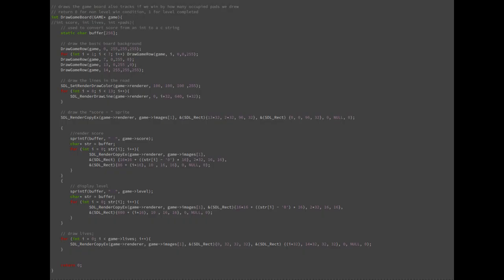On to drawing. First we need to draw our game board. Here is our function that handles it. Here we draw the individual strips that make up the lanes, the lines in the street, as well as the score counter and level counter. The amount of lives displayed is also handled within this function.